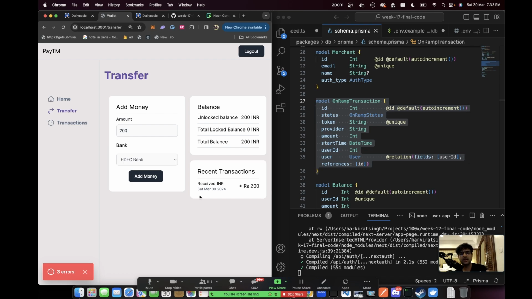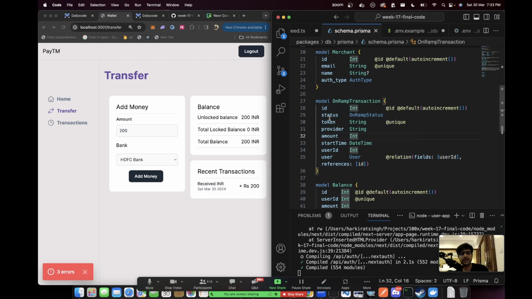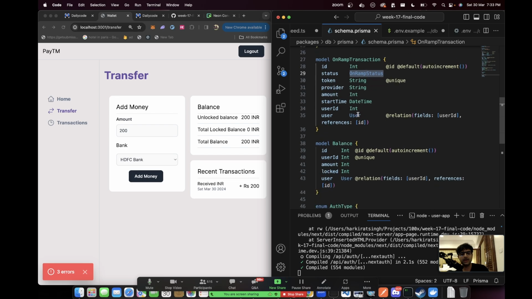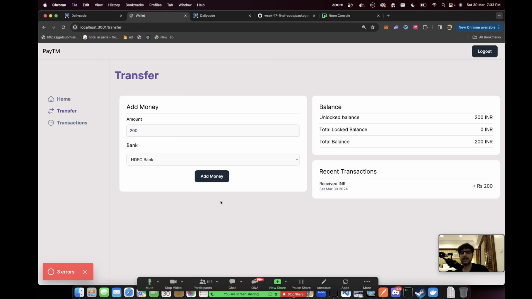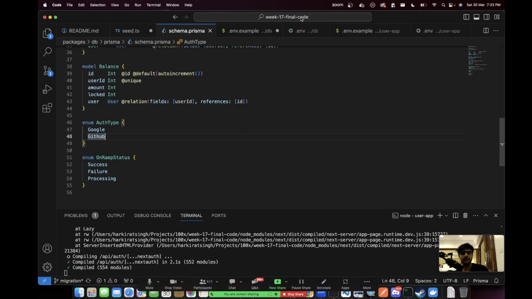Might not have succeeded, but you started it. Its initial status might be processing, and eventually it might reach success or failure based on whether or not the transaction succeeded. But when you click on this button, you should see a processing entry over here. That doesn't happen right now. If you click on the add money button, let's see what happens.